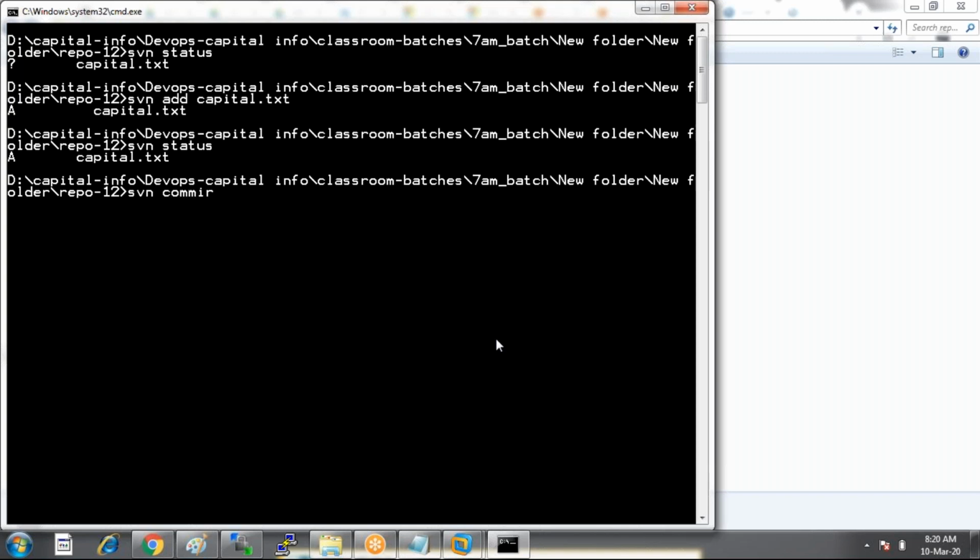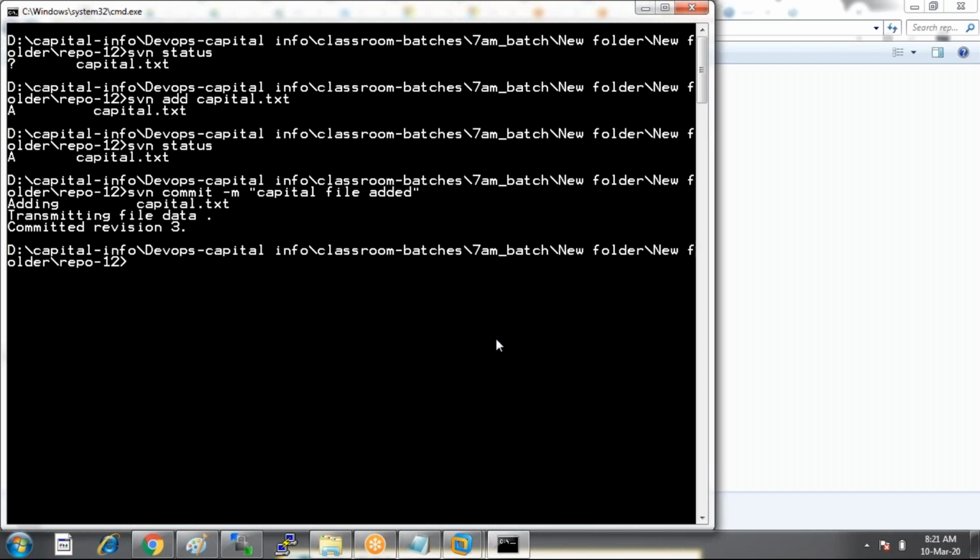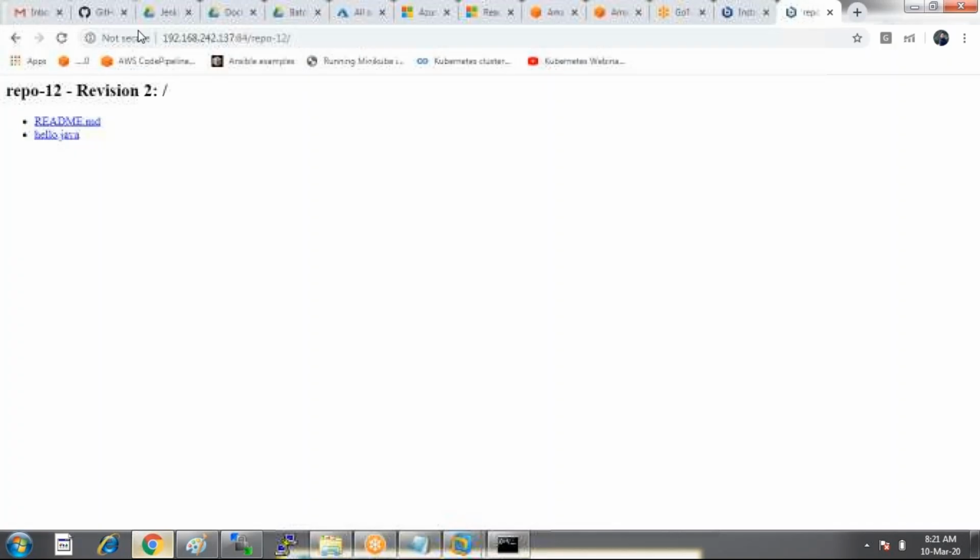And proceed with SVN commit -m, and then let's say, capital file, let's add. Okay, you can give any message. It's just a message. Now revision 3. Refresh. Revision 3. There we have 5.